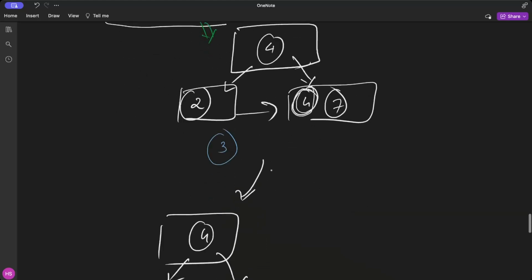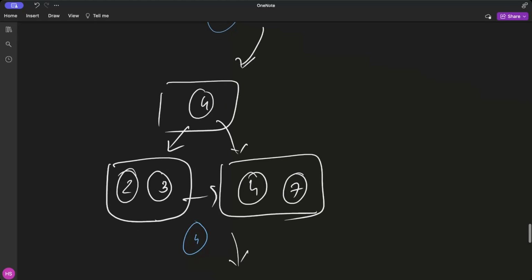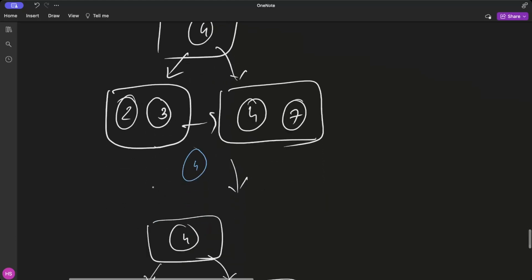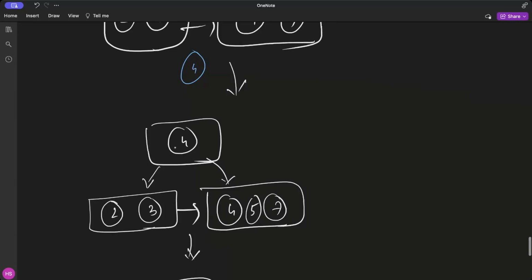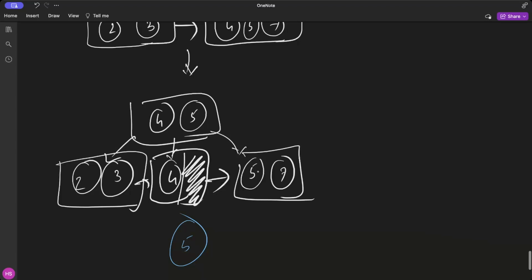Then you want to insert 3. 3 can fit in right over here with 2. And then in the next step, you try to insert 5. So 5 belongs here, but there's no space. So you want to push 5 up top. Now, before pushing 5 up top, you also want to maintain a copy of 5 in the leaf node, because all the leaf nodes will contain all the keys of your data set. So that's what you do over here. 5 will have its copy over here with 7. 4 and 5 are pushed up top. 2 and 3 are to its extreme left, and between 4 and 5 you have 4 over here.